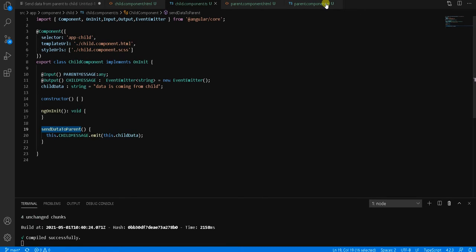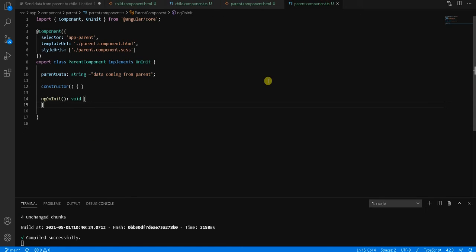Now we will come into the parent component TS. In parent component TS I have written one function here to get the child data. The function getChildData will take the data which is emitted by the child, and I simply alert it here.